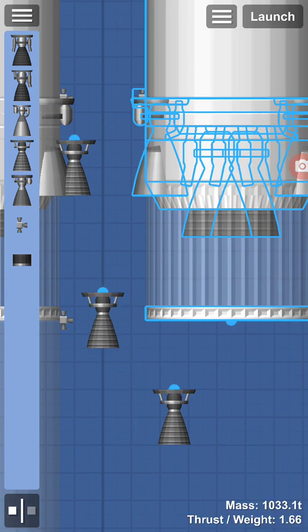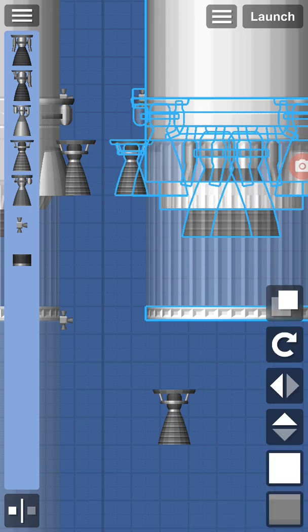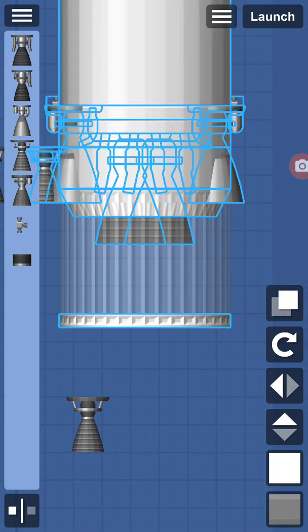But what we're then gonna do is we're gonna place that engine exactly here. And again, clip it.